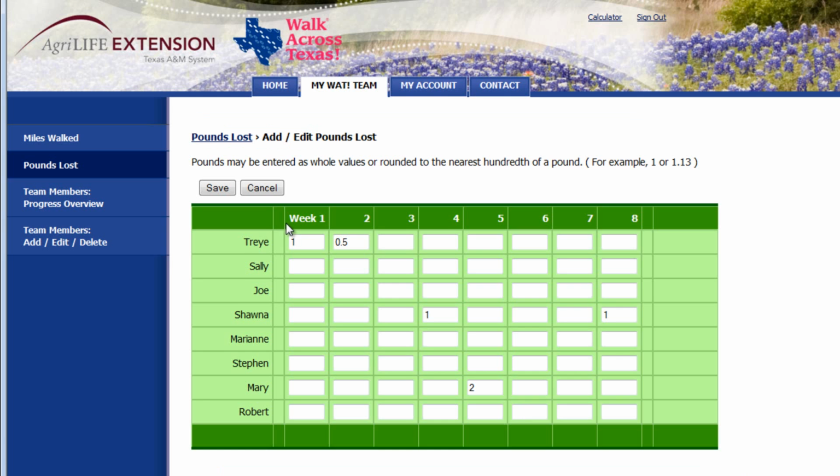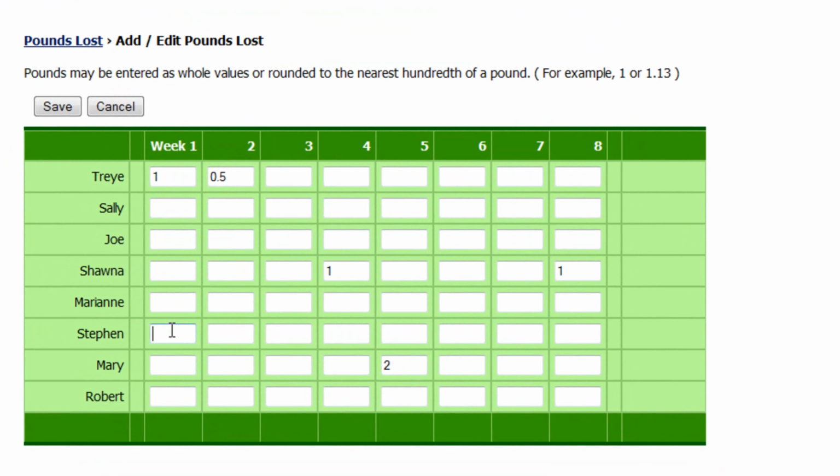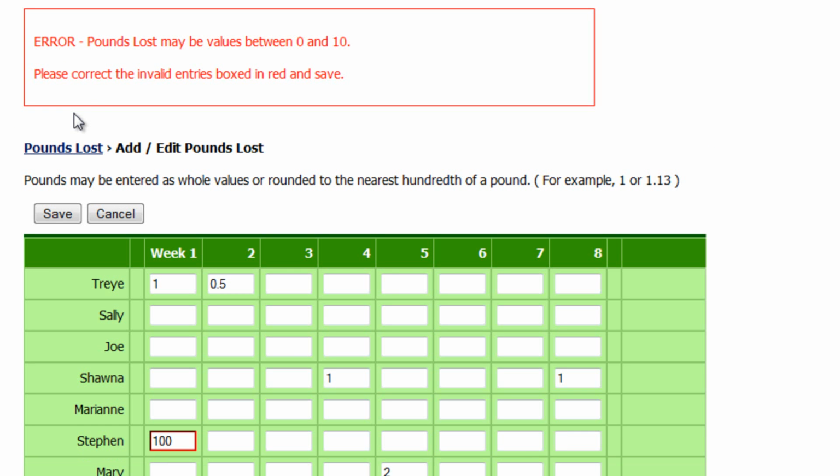Now, just like in miles walked, if you entered in too many miles, you'll get an error. If we try to enter in 100 pounds lost in week 1 for Stephen, you get an error that says pounds lost may be values between 0 and 10. So you can't lose more than 10 pounds in a week for one person. I'm going to correct this number and just put in 1, and it allows me to save.